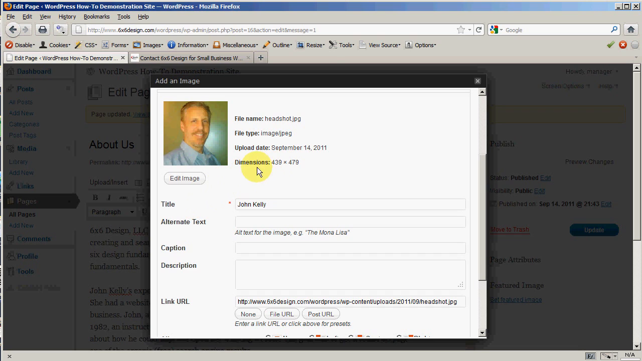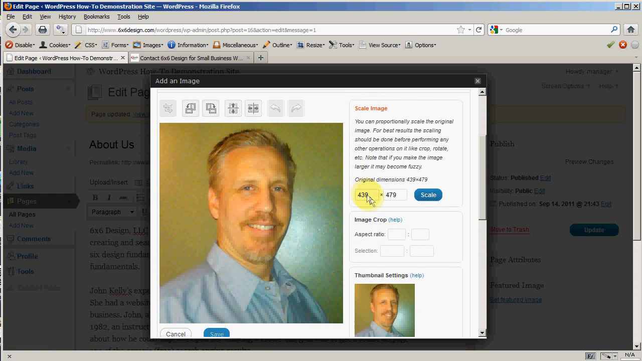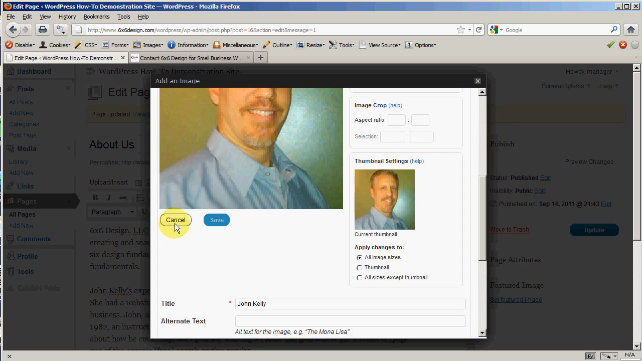So if you need to size down your image, you can do that by clicking here on Edit Image, and you can go up here where it says, not crop, but scale your image, and you can change its dimensions to whatever you want, and just click on scale. But if you don't need to do that, then don't worry about it, just hit cancel.